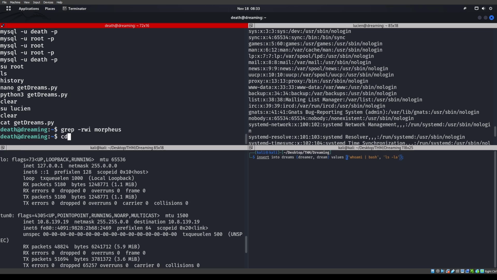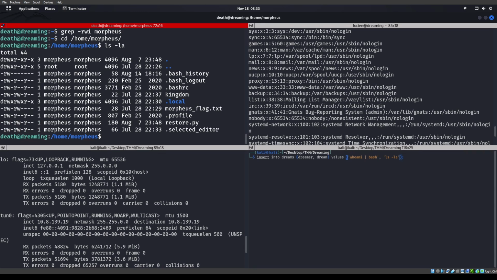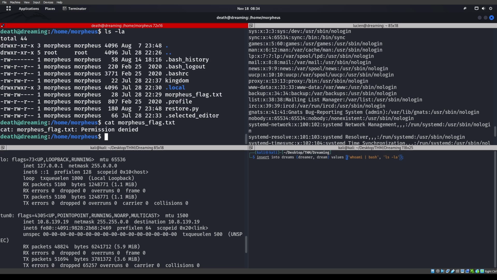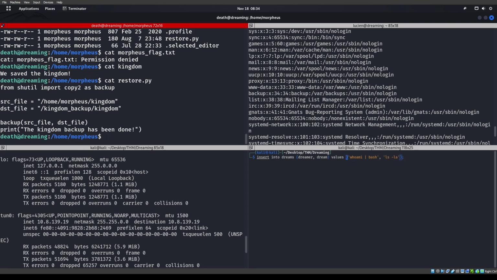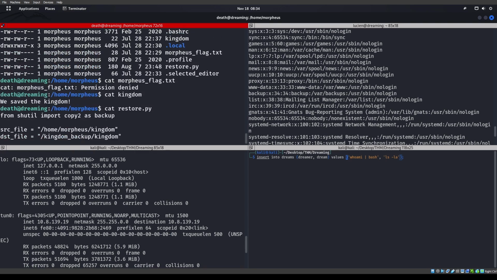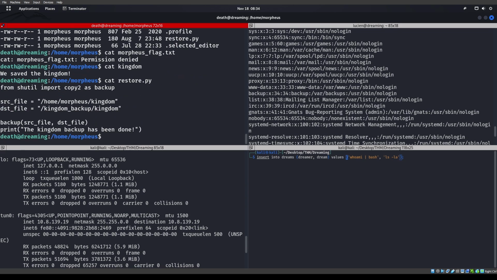Can we cd into Morpheus? Okay, got my thought. So we could read this kingdom, and we could read restore. Print the kingdom backup has been done. Source file is that. Can we mess with it? Can we delete it? Kingdom. No, we can only read it. We can't write to it though.